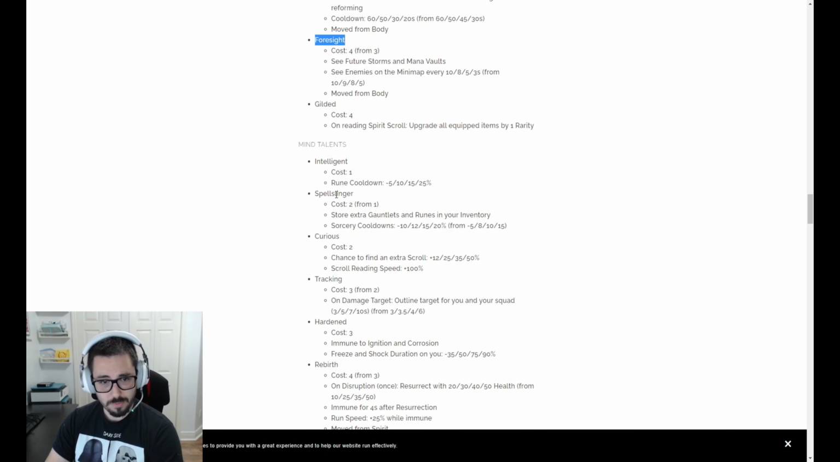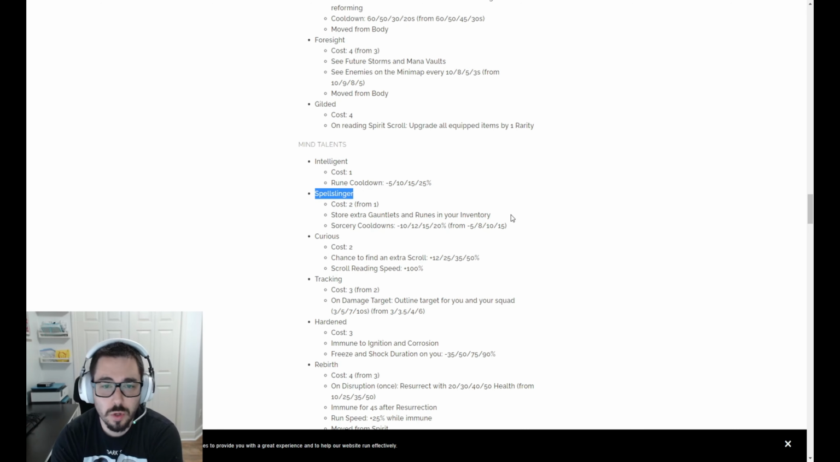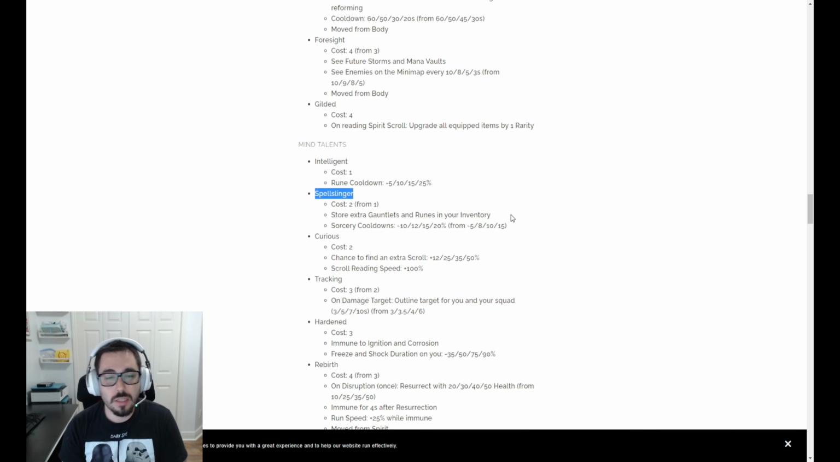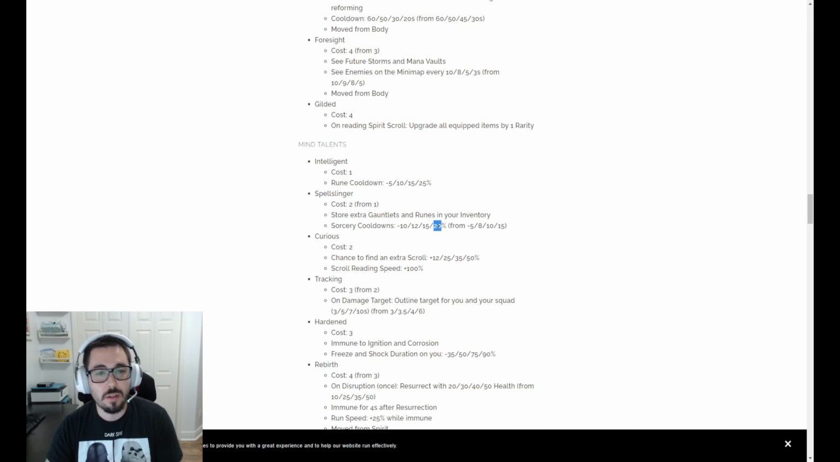One of my favorite ones right now is Spellslinger. You can store gauntlets and ruins inside your inventory. Now it takes up a potion section, but the upside here is that I can switch to another gauntlet at will. So if I want to snipe, I'm going to do lightning or ice, and then switch to earth in the middle of a fight. There is no delay. Now I can't use a sorcery, but the sorcery has a 20% cooldown at max level. Meaning if you have a legendary gauntlet, you're getting this extra cooldown as well.